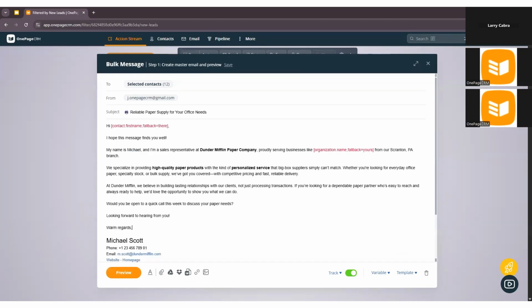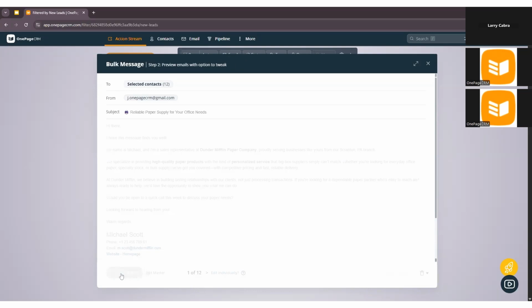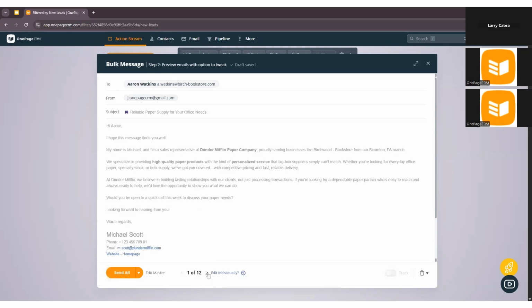And once I'm happy with this, again, it's really quick with templates and with bulk emails. I can simply click on Preview, make sure all is in order, and then I can send all or schedule it for later.